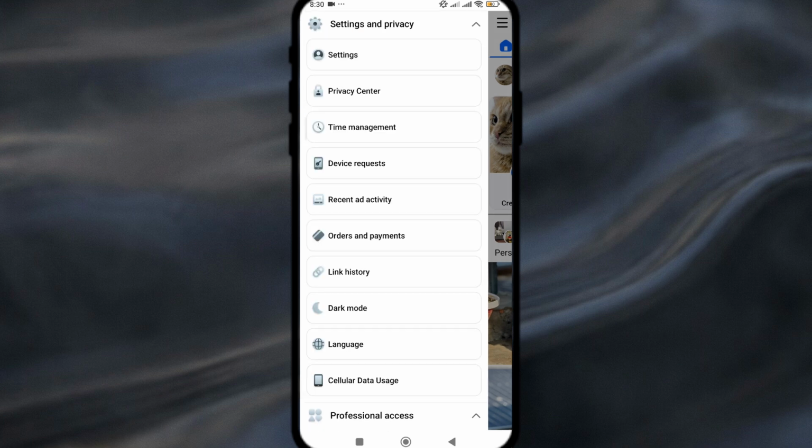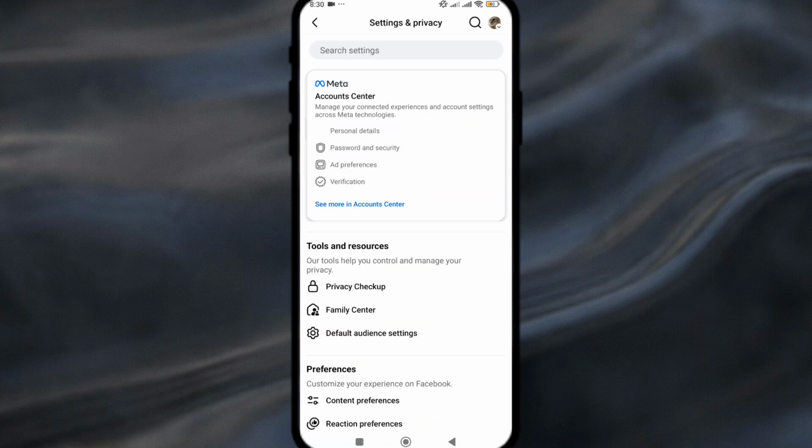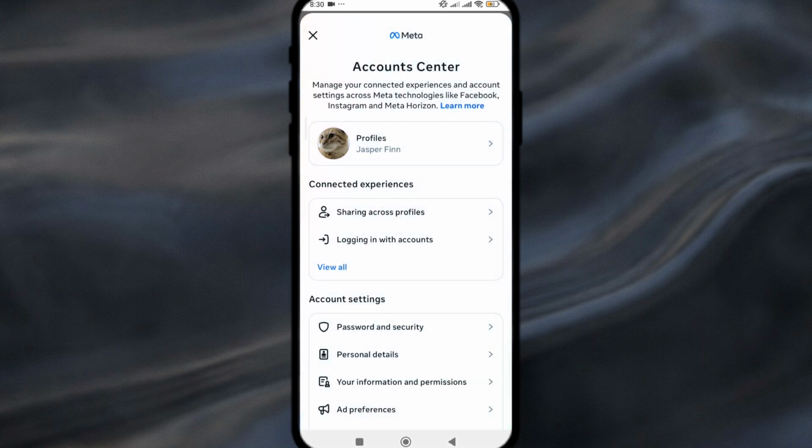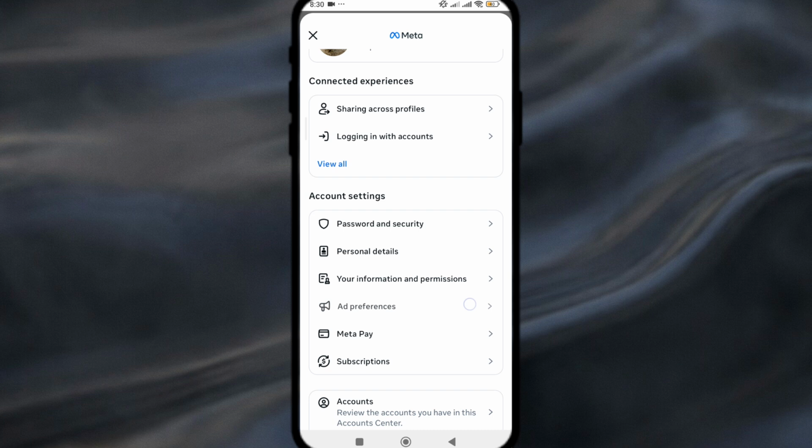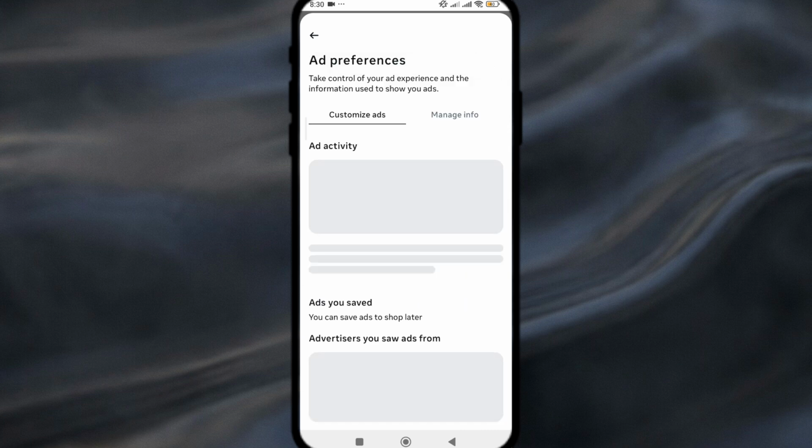that tap Settings. Once the Settings page opens, look for the Account Center section at the top and tap on it. Inside this section, scroll down and tap Ad Preferences. This will open the area where you can manage how ads are personalized for you.